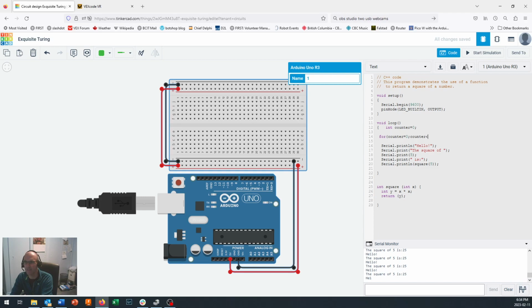Counter is less than or equal to 9. Let's just say less than 10. It's an integer. Okay, counter is less than 10. Oh, did we want 10 involved? We did want 10. Counter is going to go until it's less than 11. And then we're going to say counter equals counter plus 1.